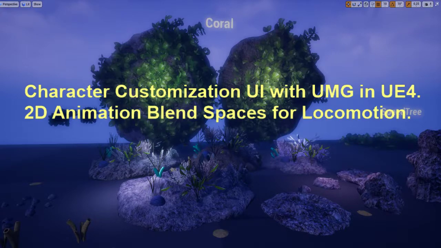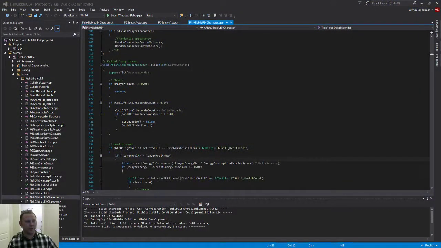Okay, today I'm going to be talking about character customization using UMG in Unreal Engine 4, and 2D animation blend spaces, so you can have speed and direction and use animations that use speed and direction. Previously I was just using the 1D animation to make the fish swim, to blend it from idle to swimming faster.